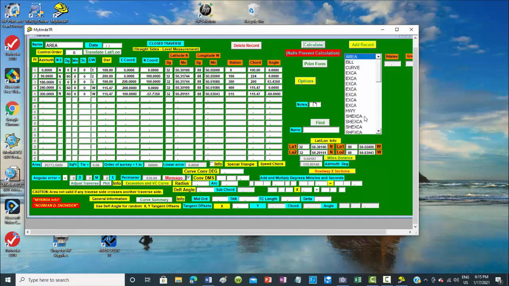Let's start a new record for this curve. So we will click on Add a Record. It comes up blank. Let's call it Highway Curve, HwyCurve. It's completely blank.